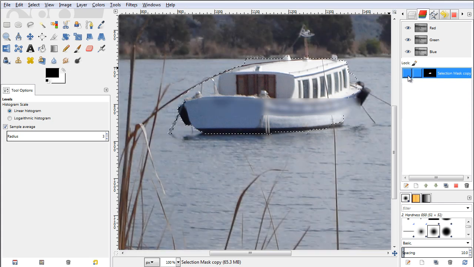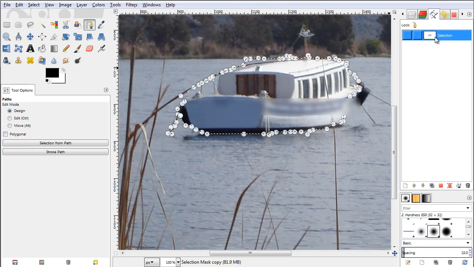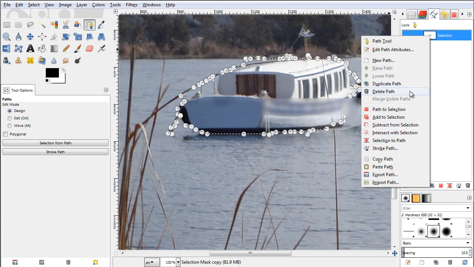Very, very interesting. Also, you can turn your selection into a path by clicking on this icon over here. And now if you go to the paths palette and you double click on this little icon, you can have your selection in the form of a path, where you can start dragging and moving control points and working further into refining your selection. So let's go ahead and delete the path really quick.